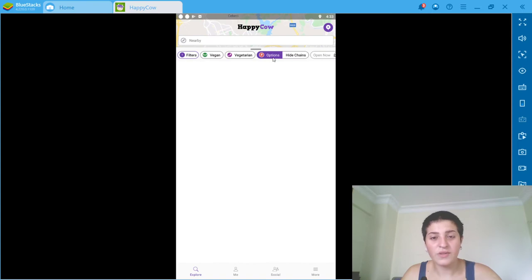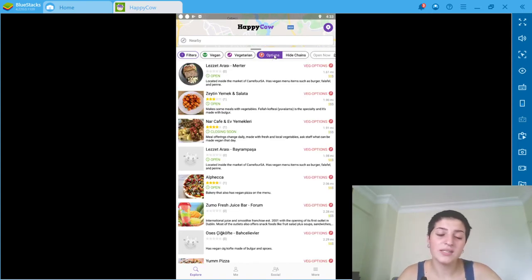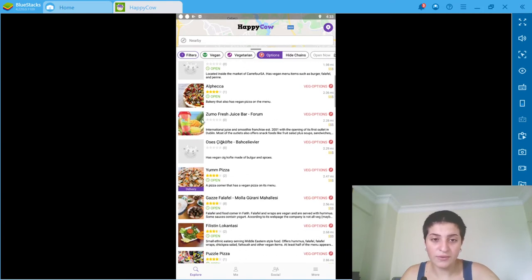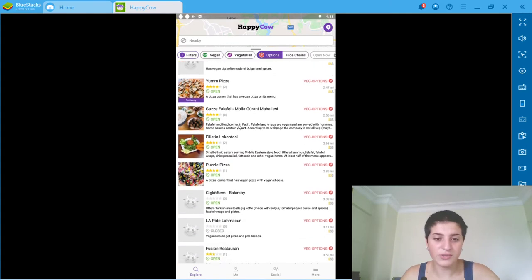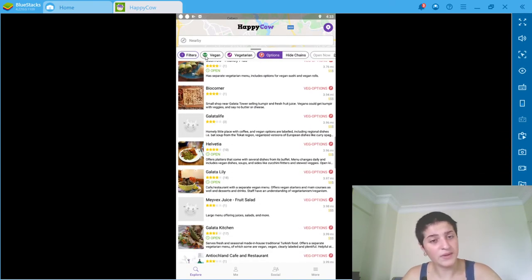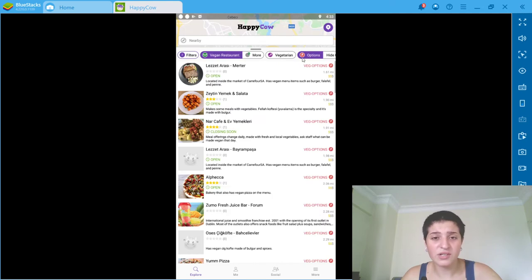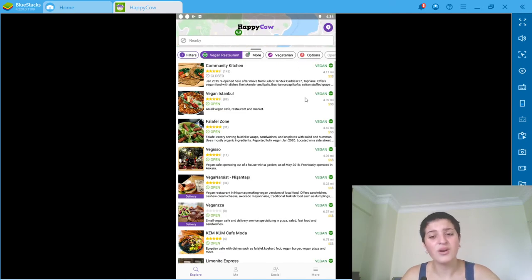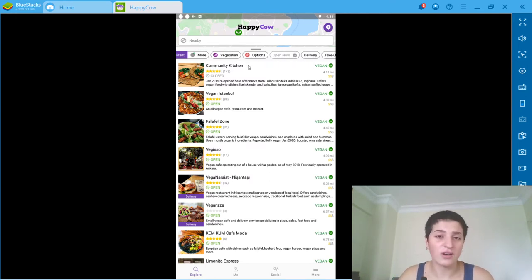Also there are options where the place is not vegan or vegetarian, but they have vegan options. That's what it means. So, for example, in this Zuma Fresh Juice Bar, they have vegan options. Or in this Puzzle Pizza, they have vegan options. But in Istanbul there are a lot of vegan restaurants, so I don't think you really need to go to a place that only has vegan options.